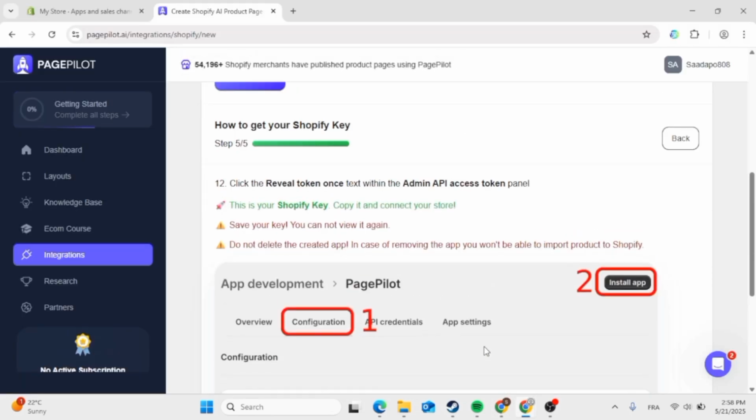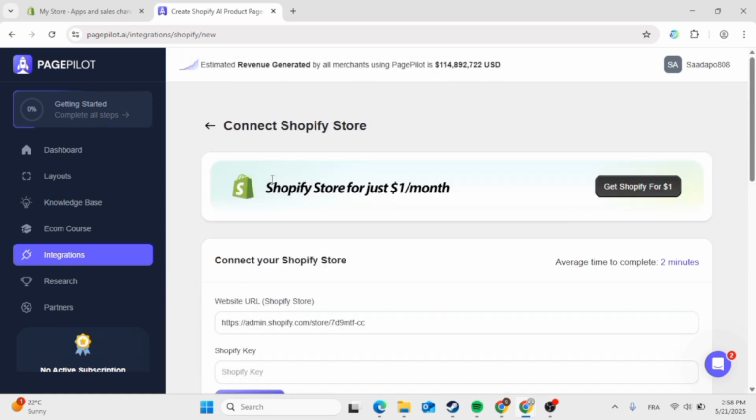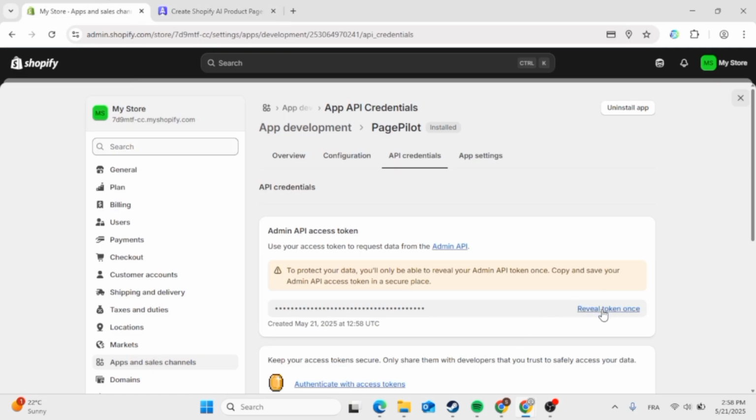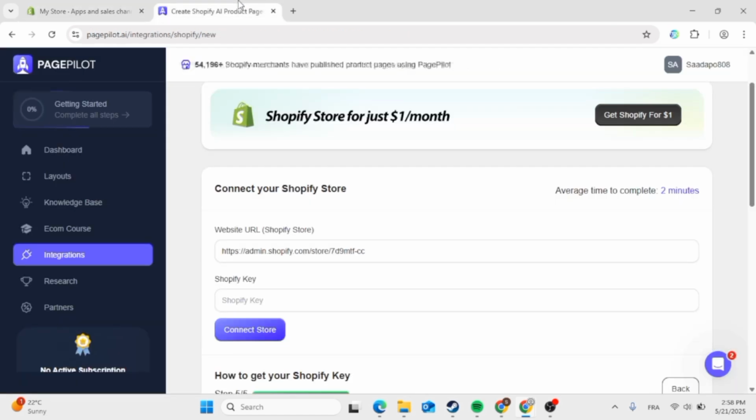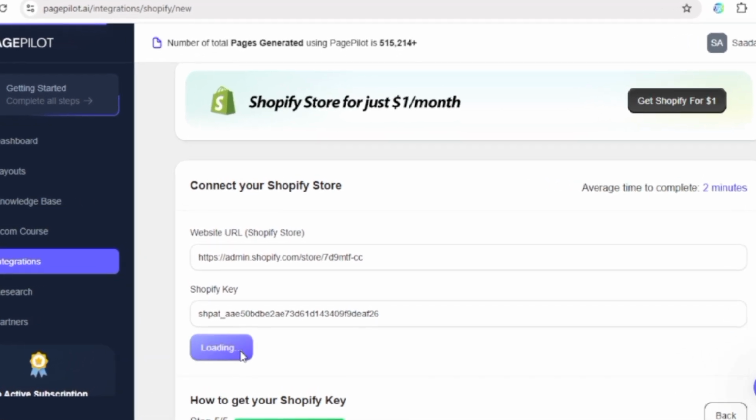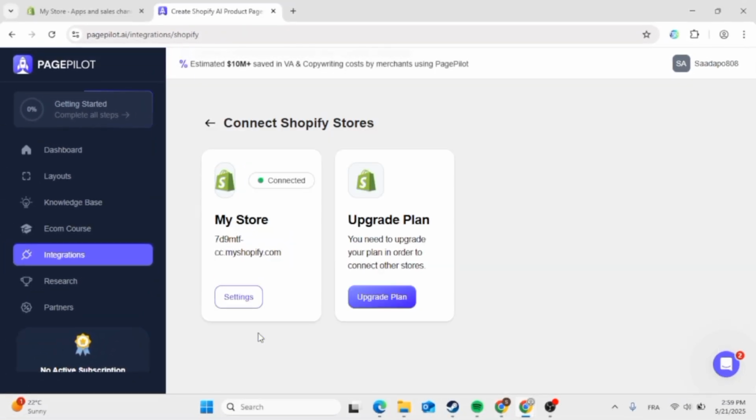Let's go back to Shopify now and copy the store key and Shopify key so we can start connecting our Shopify. So this is the token. You can click on reveal token once, as you can see, copy it, then go back and paste it here, then click on connect store. So just give it a moment to load, and your Shopify store will be connected easily, as you can see.